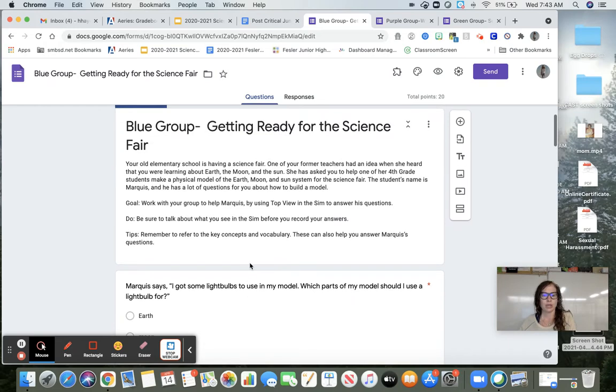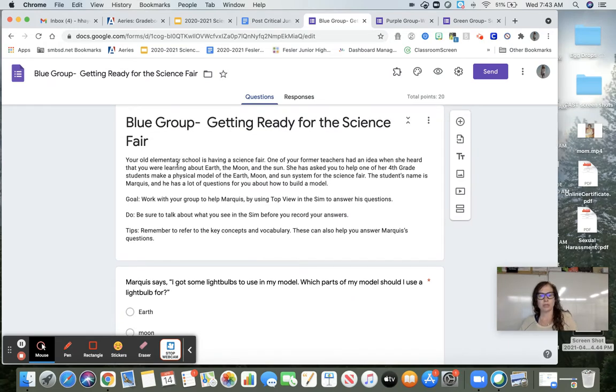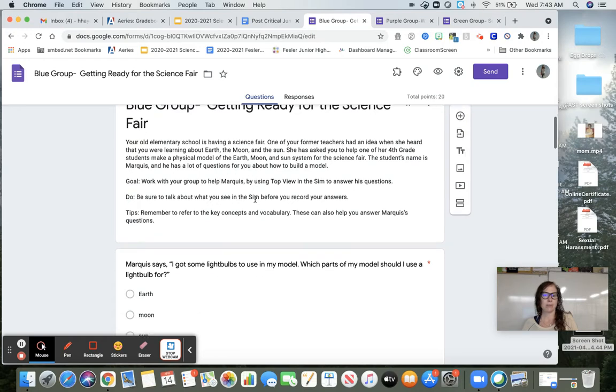Okay, so your old elementary school teacher is having a science fair. One of your former teachers had an idea when she heard that you were learning about the Earth, Moon, and Sun, and she asked you to help the fourth grade students make a physical model of the Earth, Moon, and Sun system for the science fair. The student's name is Marquez, and he has a lot of questions for you about how to build a model.